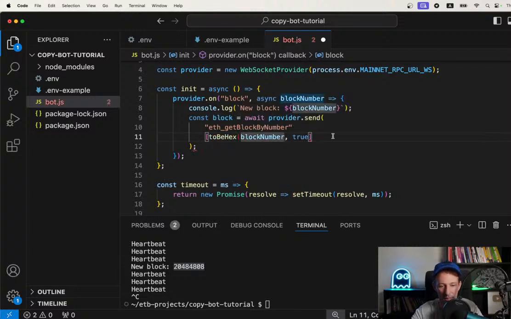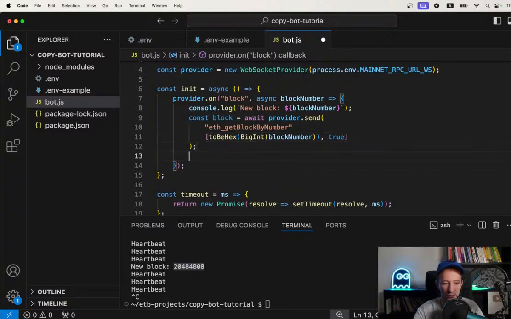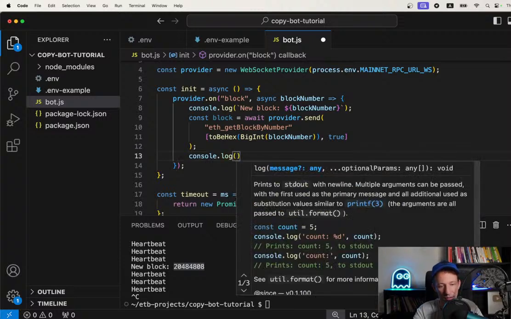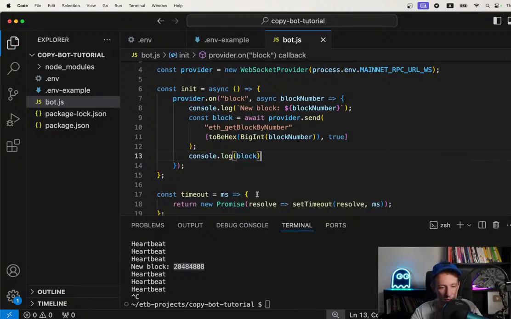But if we do this, it's also not going to work because toBeHex expects a number of the type BigInt. BigInt is a new kind of number in JavaScript to represent big numbers. So we need to first transform our number into a BigInt. For that, let's use the BigInt constructor like this. Okay. Let's console log the block.